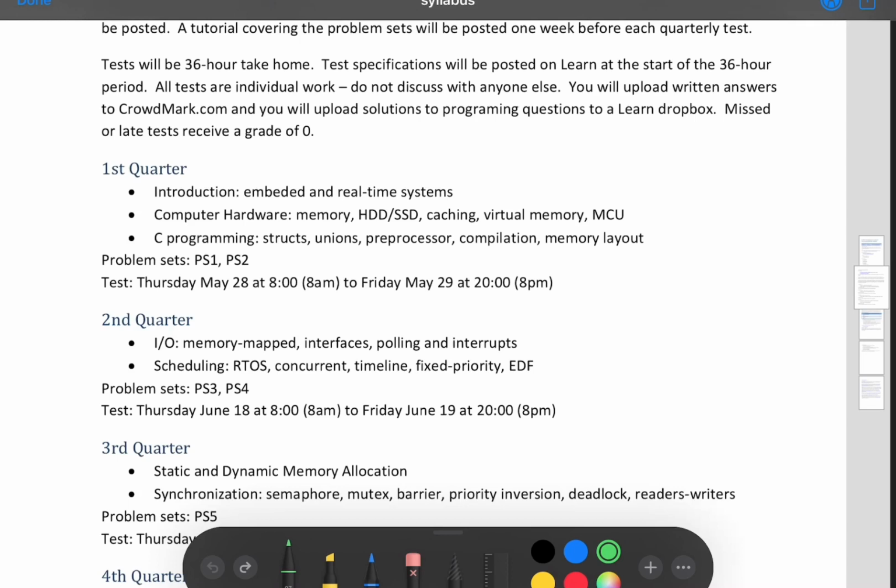And yeah, the tests are definitely individual work. Do not discuss the test with anyone else. You can post questions for clarification on Piazza, that's fine, but yeah, don't talk to other people.